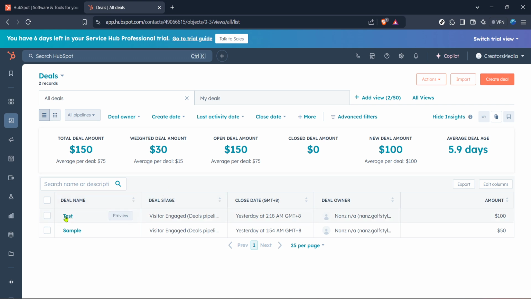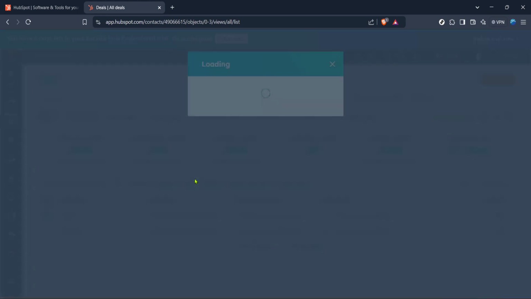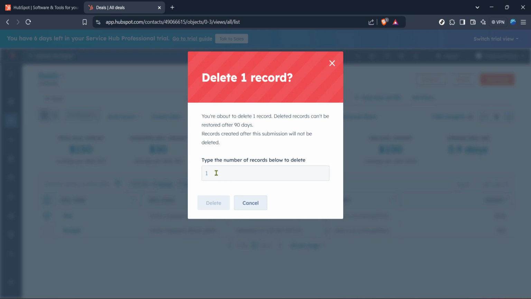To delete a deal, first, select the specific deal you wish to remove. Scroll through your deals until you find the correct one. Selecting it doesn't delete it yet, so you're safe to explore if you want to confirm your choice.